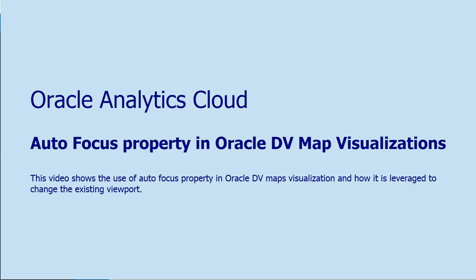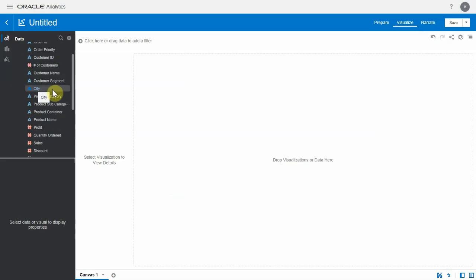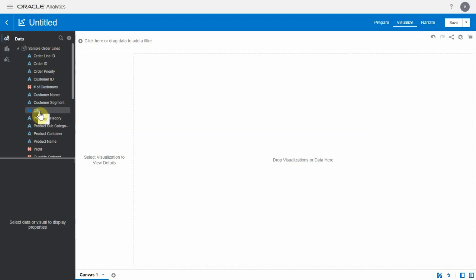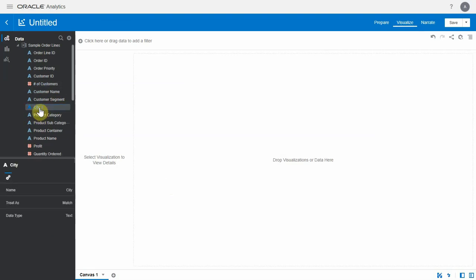Hi, this is a video on the autofocus property on the map visualization. So I've created a project with the standard out-of-the-box sample outlines dataset, and I'm going to drag the city column into the map visualization.